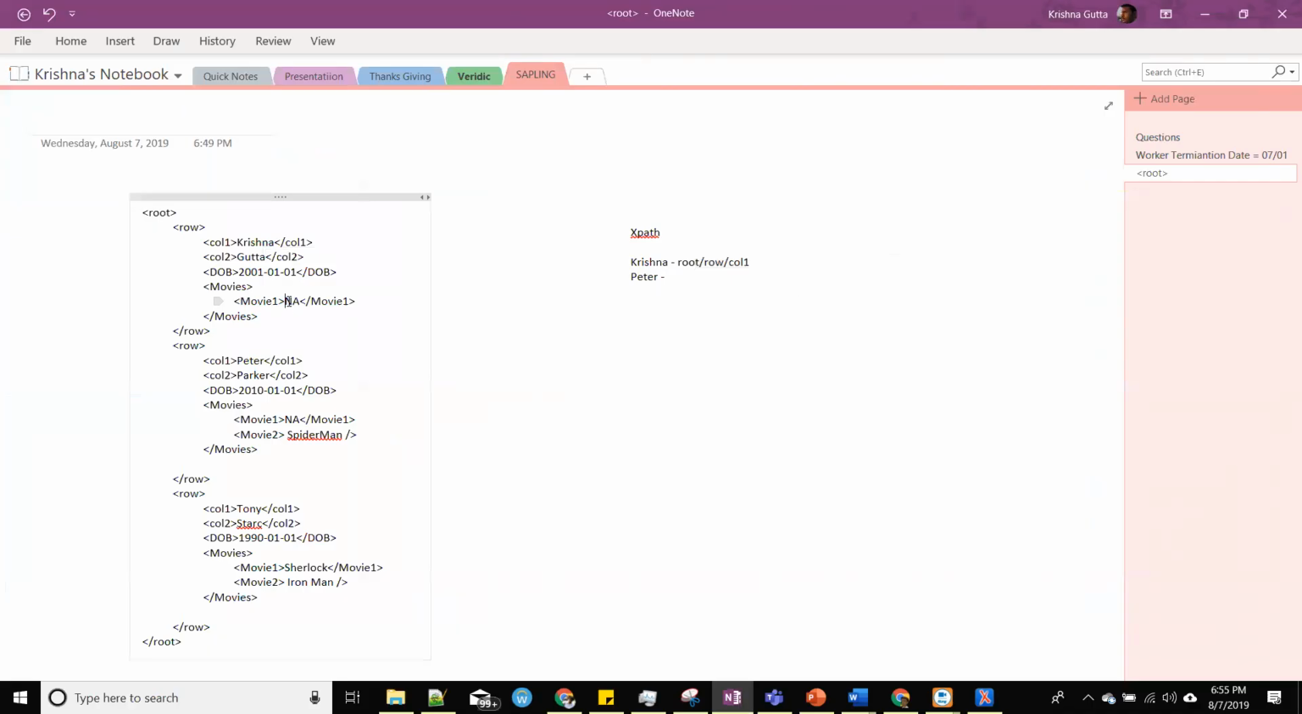Or I want to print this, and the first thing is to print this PK. How do you print this? How do you get this information, PK? In root, row, movie. So you said root, row, movie? Yes. And movie one.